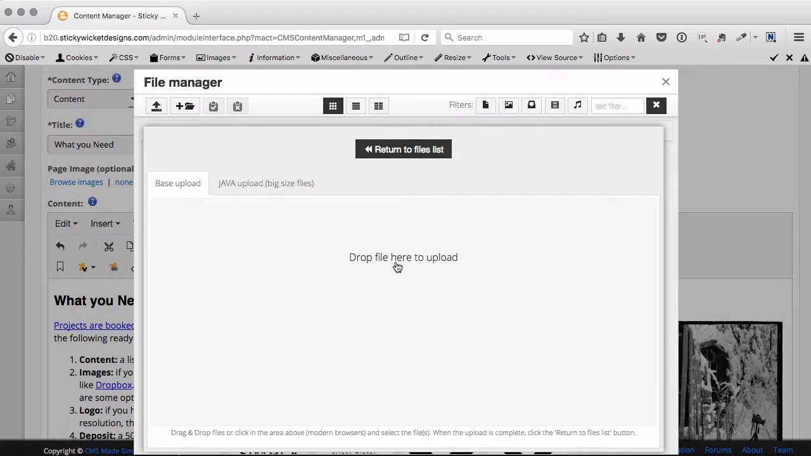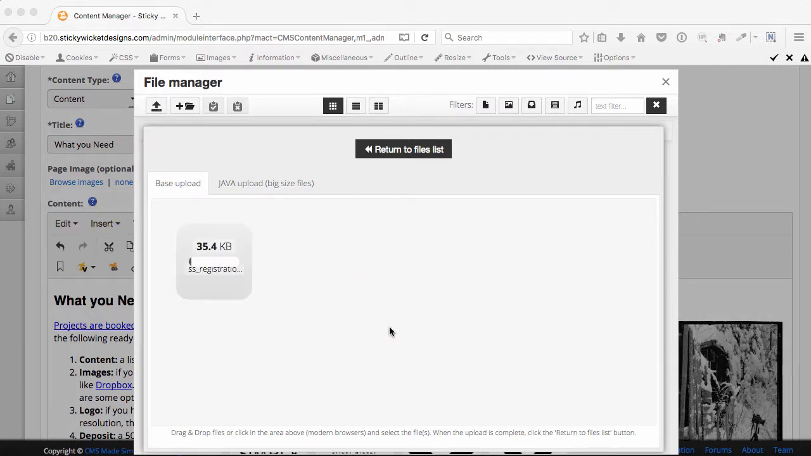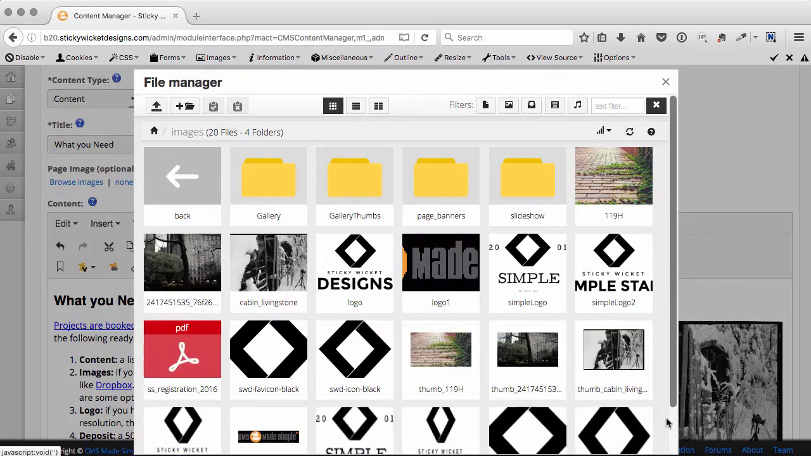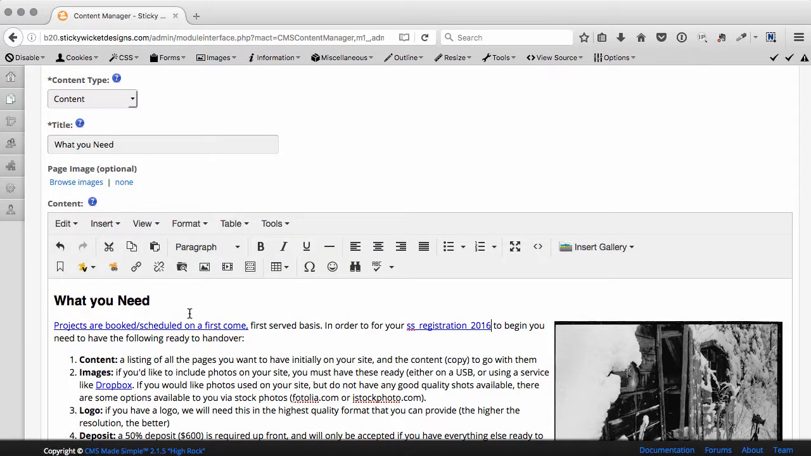Just drag from your computer onto this, and it will do the process for us. So I'll just go and grab one. Find, sure. So there, dropped a file, it's up, return to files list, and we will see it's been added as a PDF, and I select it from there, and now it's inserting, and it inserted the text because I didn't have something selected to begin with. I of course can undo.